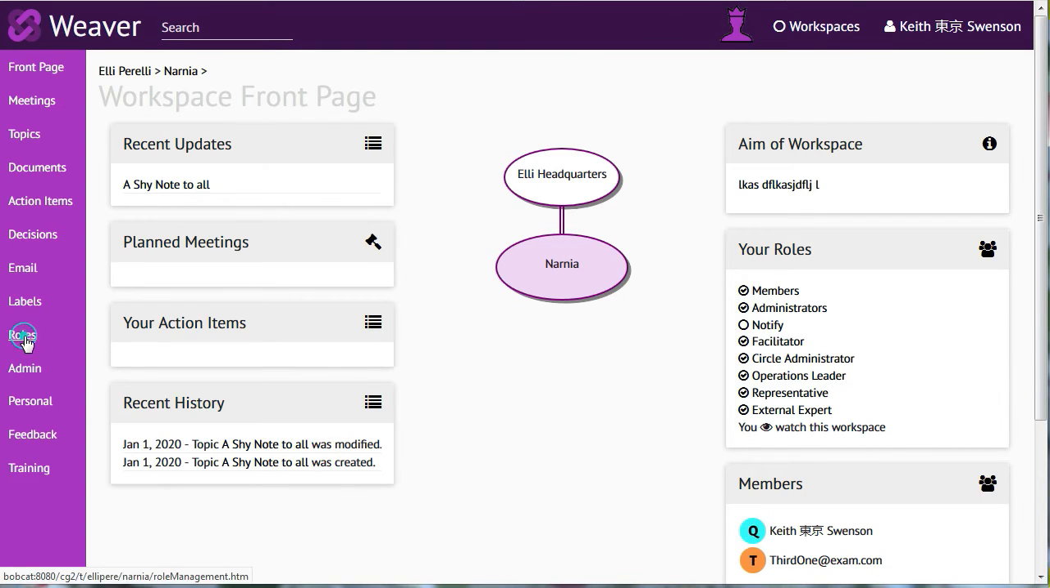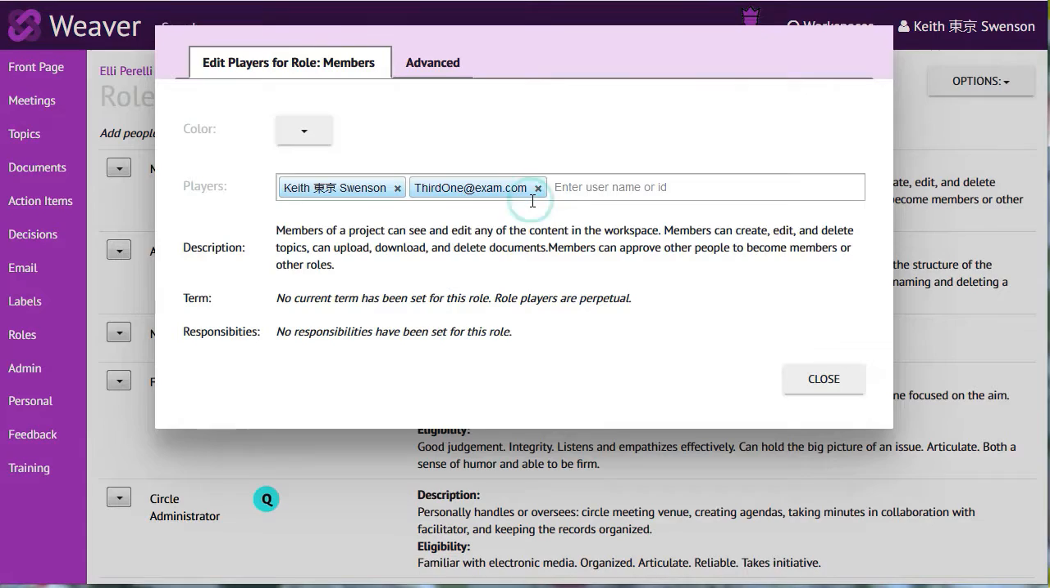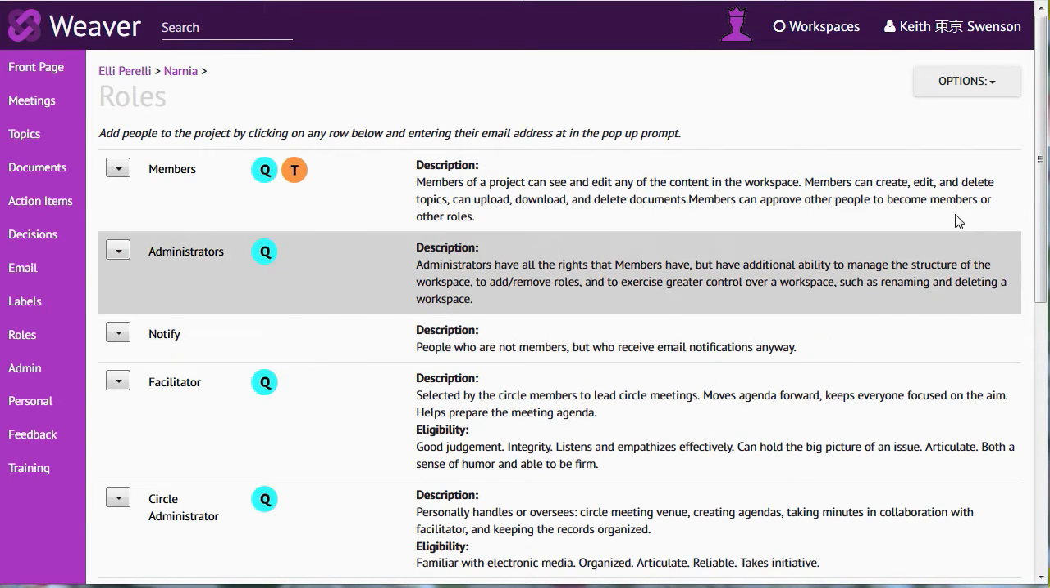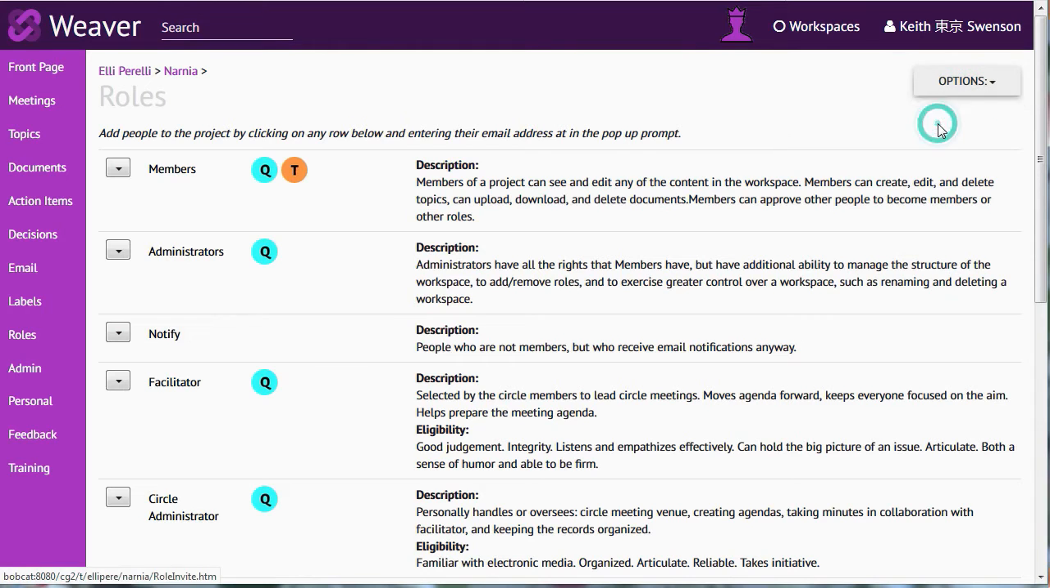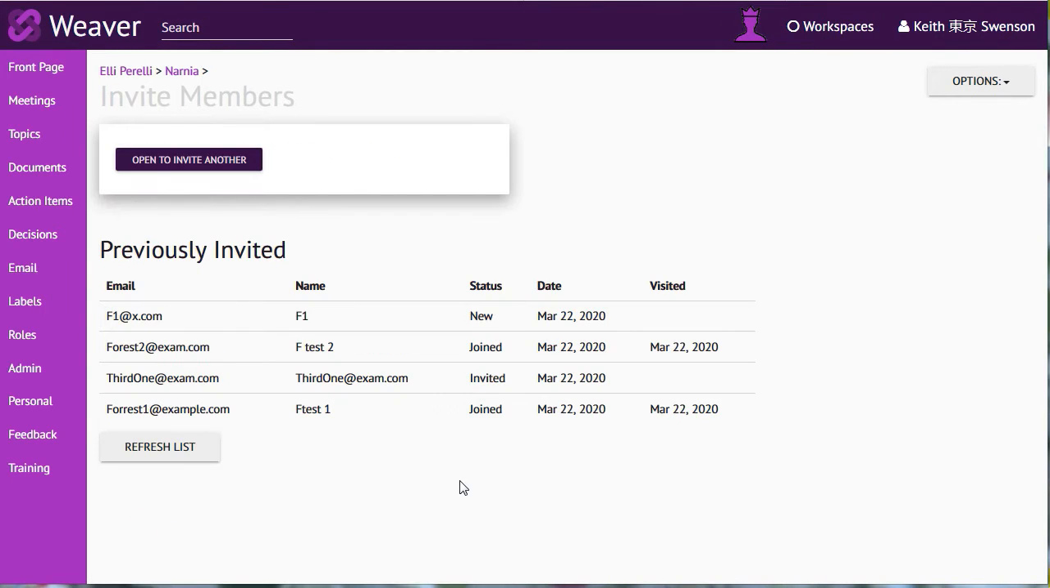So I go to the roles page, and here I see that there are currently 2 members in the role, okay? And I'm going to show you the first way to invite is individually. So I can invite individual users. I'm just going to say this is a person F1 at x.com. I can pick a role. I can write a message here. I click invite. And now what we're seeing is this invite here. This was from an earlier test.